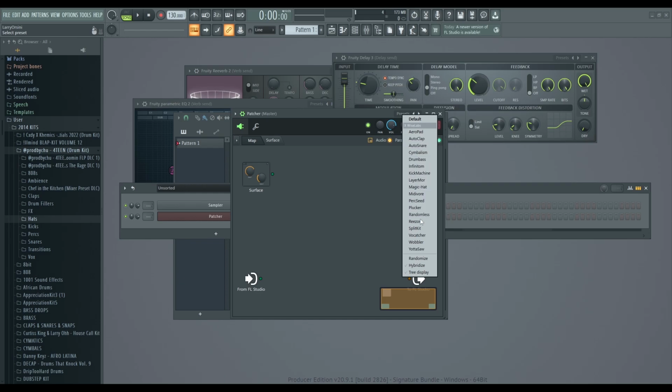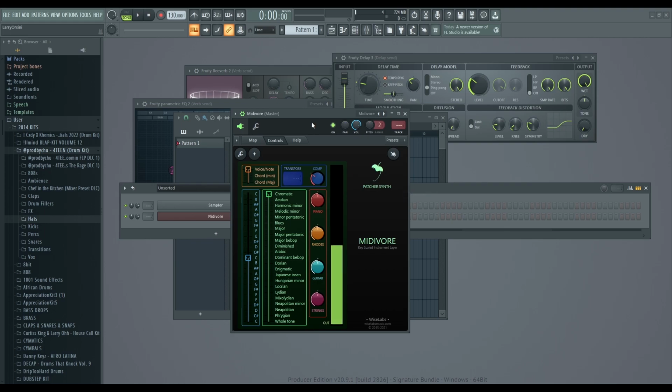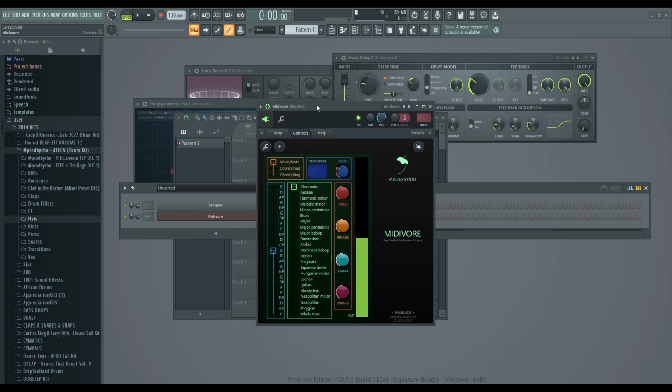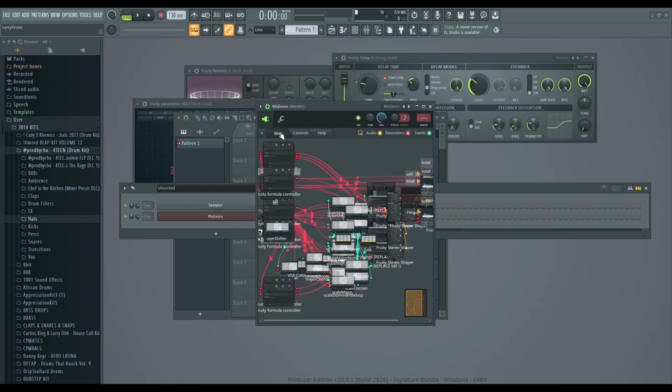You have all of these different presets right here. I'm going to show you my favorite presets in here, and then you can go for yourself and check it out. The first one that I really like is this one called Midivore. A lot of stuff in here, so it gets complex. And I can show you how complex it gets by hitting the map tab. Now you can see all of these plugins.